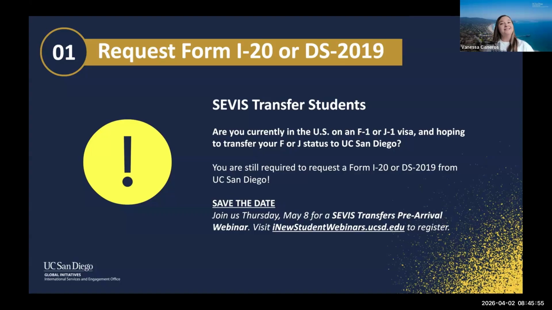Before we take a closer look at how to request your Form I-20 or DS-2019, I want to pause to just say again, if you are currently in the United States on an F1 visa and hoping to transfer your SEVIS record and your F record to UC San Diego, maybe you're currently attending a community college and planning to start UCSD as a transfer student this fall, even if you already have an F1 visa, you are still required to request a Form I-20 from ISEO. In addition to requesting a Form I-20 from our office, there are other steps you will need to take to move or transfer your SEVIS record from your current school to UC San Diego.